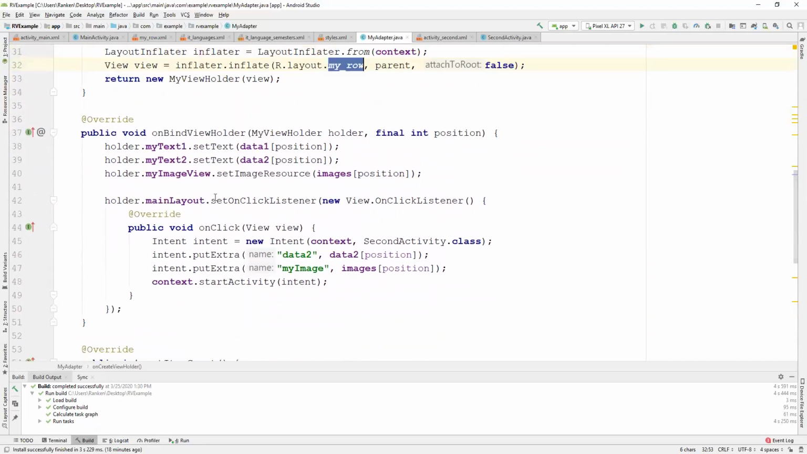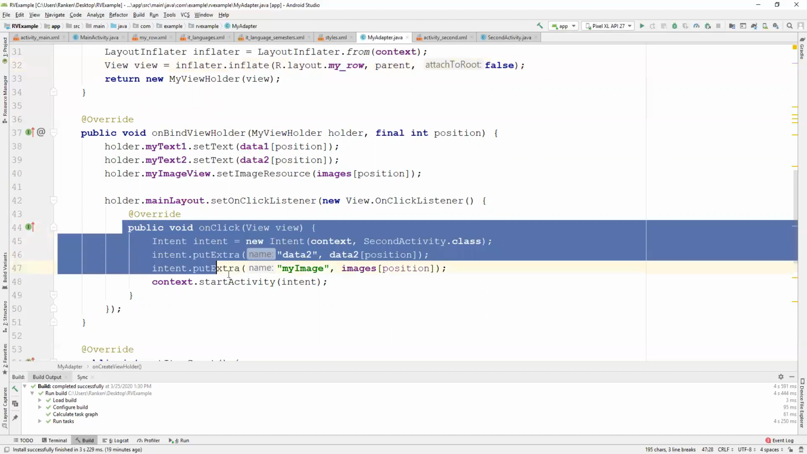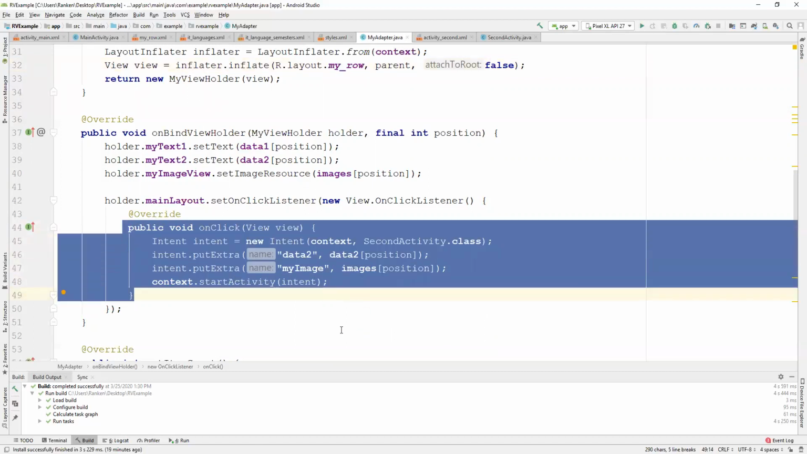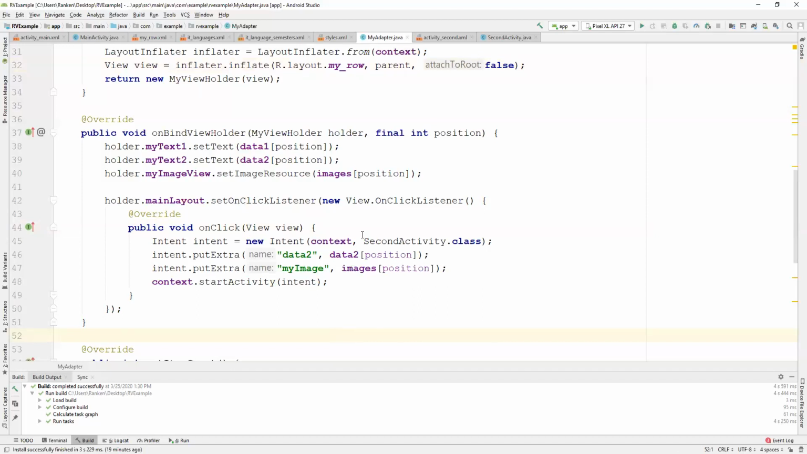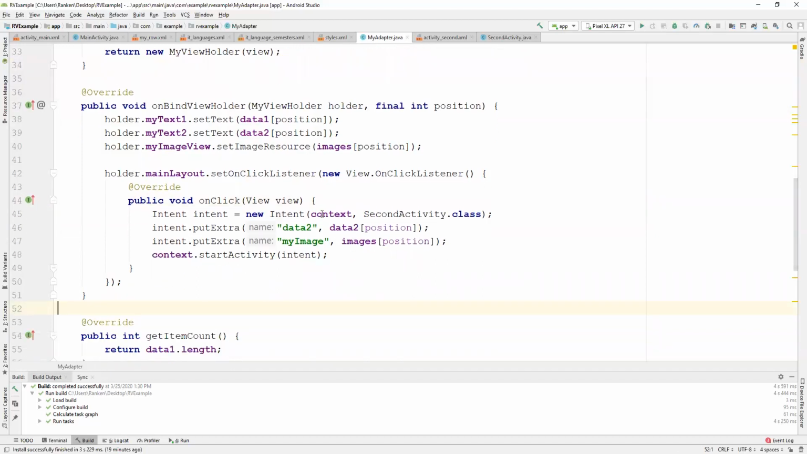We want to set it up so that when we click on one of these 10 elements, this is what happens. This shouldn't look new to you. We're creating a new intent. It looks a little different because it's got the word context versus get application context. But other than that, it should look pretty much the same.